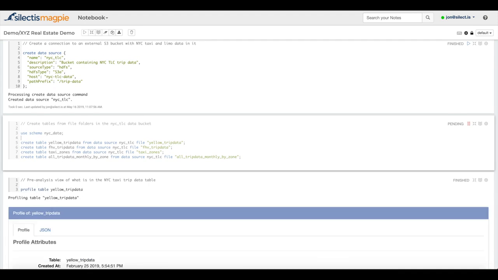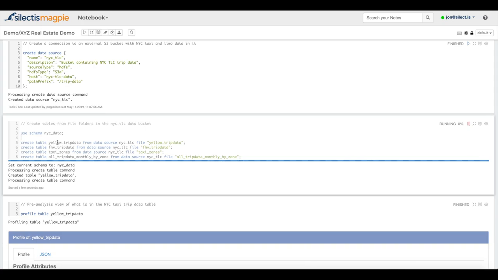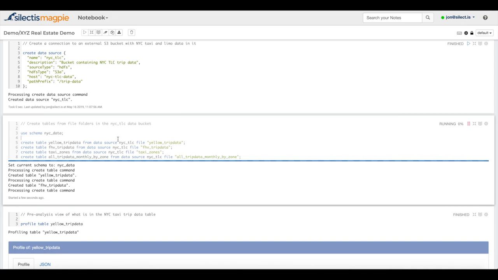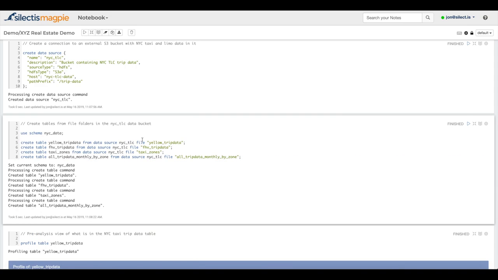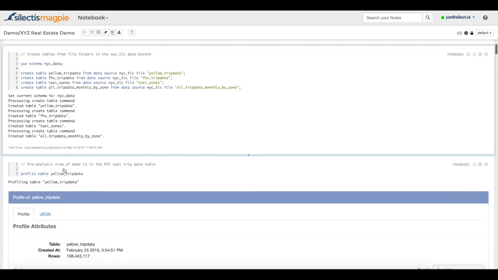So here we're able to, again, use Magpie script to create tables directly from that data source. In this case, we're creating them from files within that data source. These are actually folders within that file system. There are a number of files within each of these folders, but Magpie is able to union all those together into one table for you. So we have yellow taxi data, for-hire vehicle data, that's things like black cars, Ubers, Lyfts, taxi zones, and some aggregate data as well.